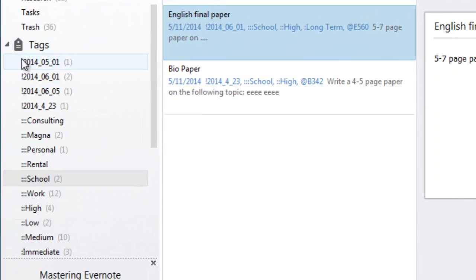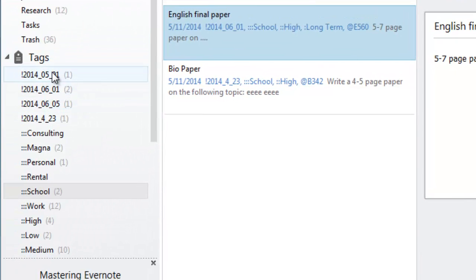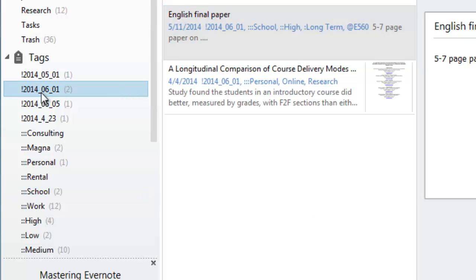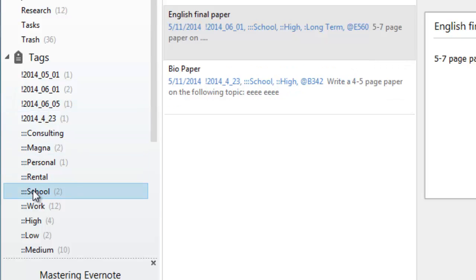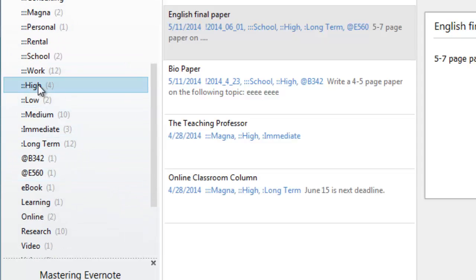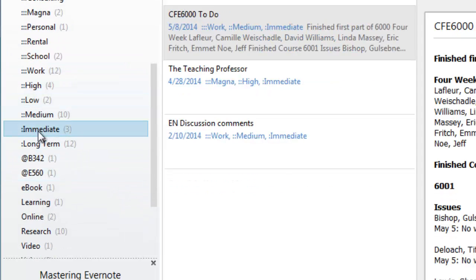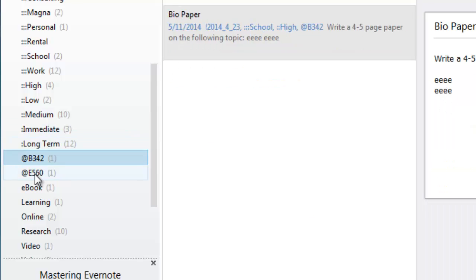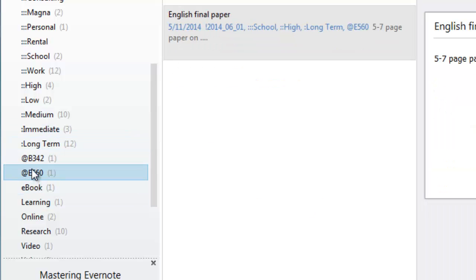Now you see the tags on the left-hand side. Notice the dates to the side. So if I want to find out what's due on June 1st, I click the June 1st tag, and there it is. If I want to know what's coming up with school, I click the school tag, and there it is. I can also sort by high importance, immediate, a class, or any one of a variety of different possibilities.